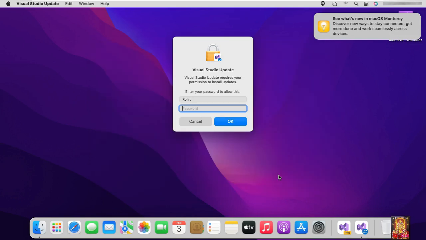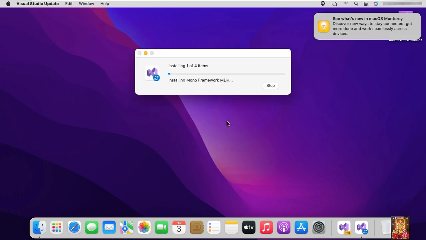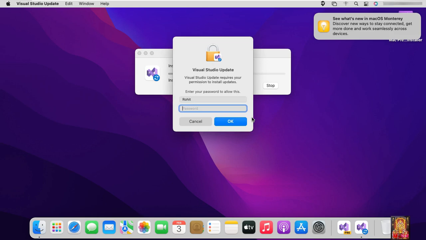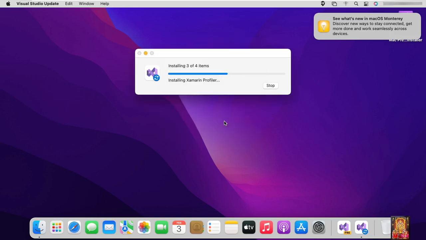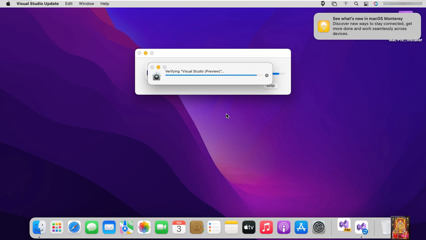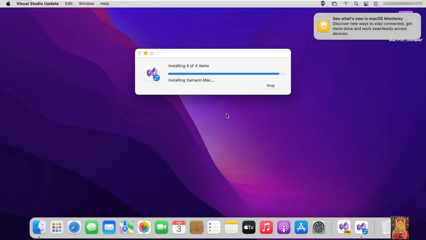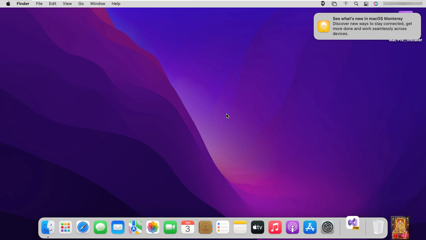Fill ROHIT user password to install Visual Studio updates. Click OK. Again, fill ROHIT user password. Click OK. Now our Visual Studio is updated.